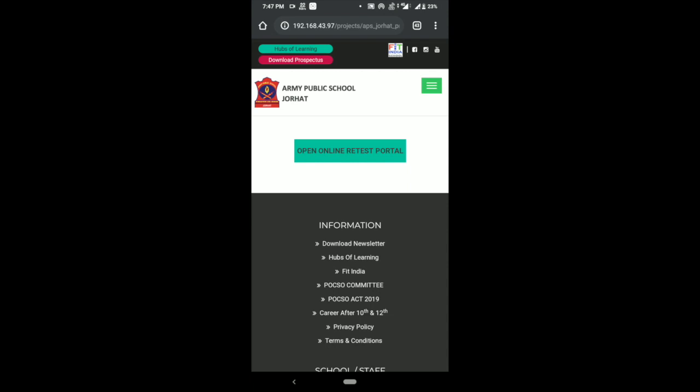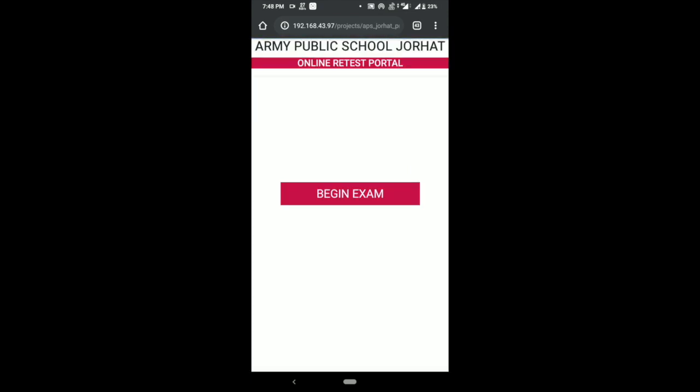As soon as you open the link, it will direct you to the official webpage of Army Public School Jorhat. On this webpage you will see a button which says Open Online Retest Portal. You have to click on this button. Then you will get a button which says Begin Exam. In order to start your exam, you need to click on Begin Exam.